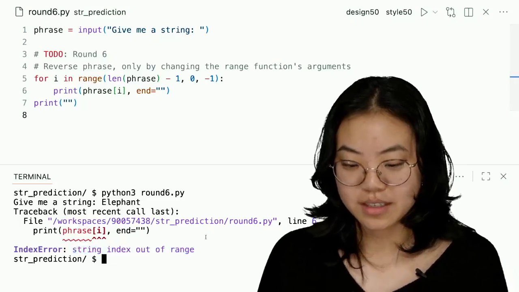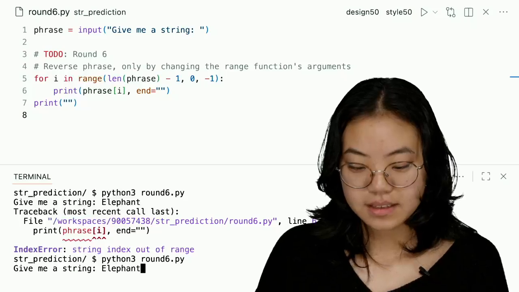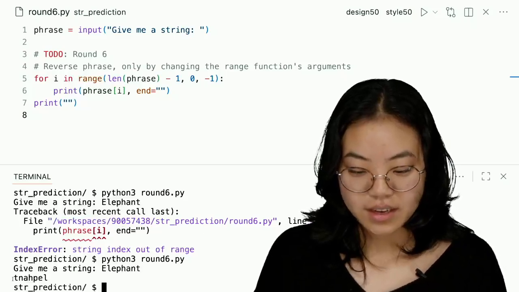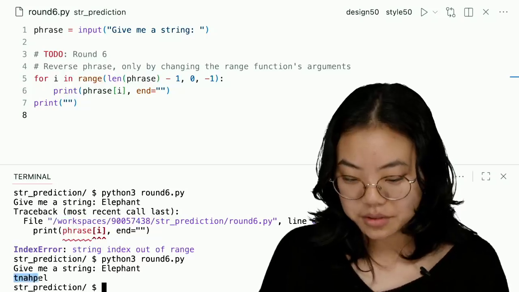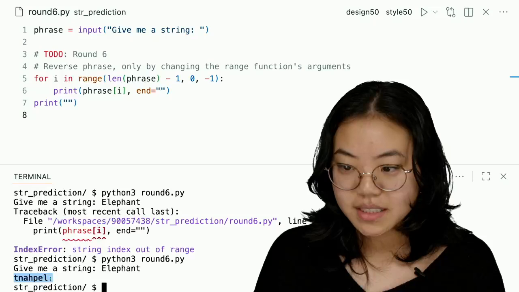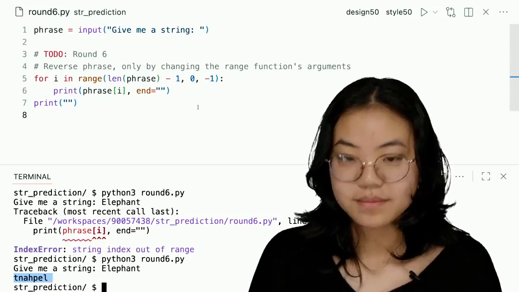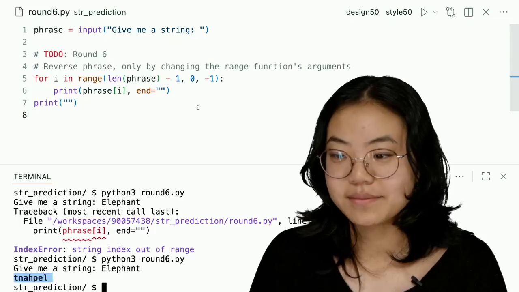Okay, let's try this one more time. Elephant. Okay, so we see it's going backwards, but I'm missing that last character. Why is that happening?